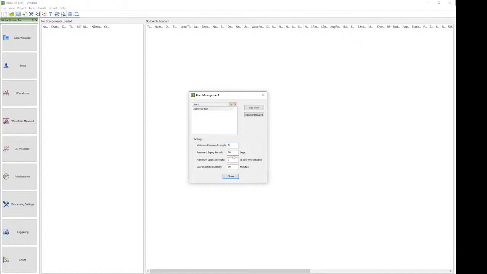We can also customize the time period for the validity of the password that we add. That means users will be reminded to change their passwords every 30 days by default, or a higher number of days, whatever you decide.